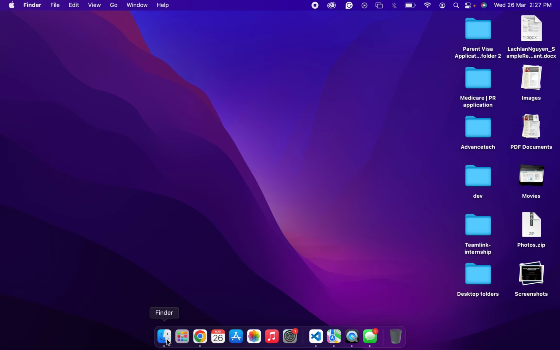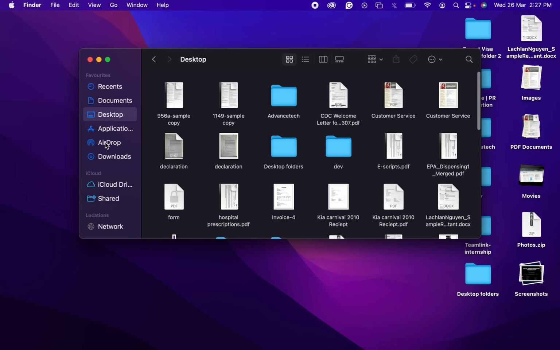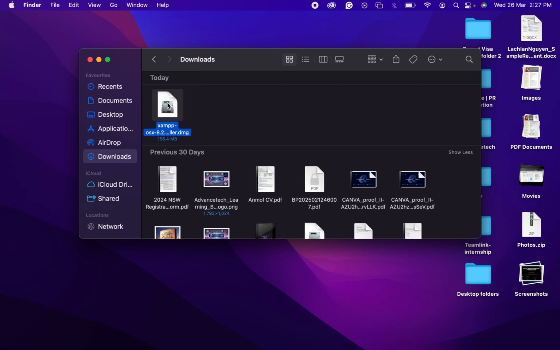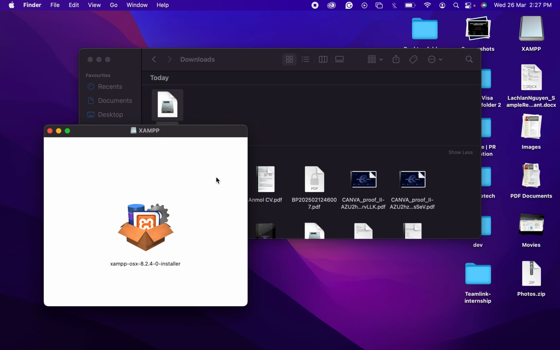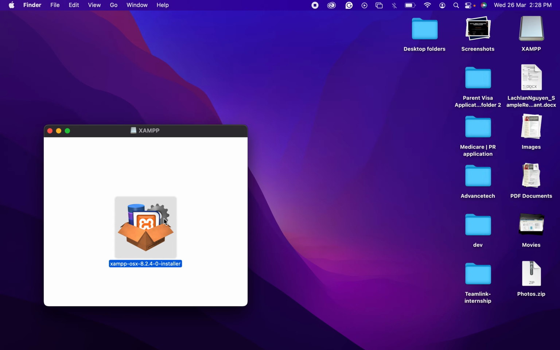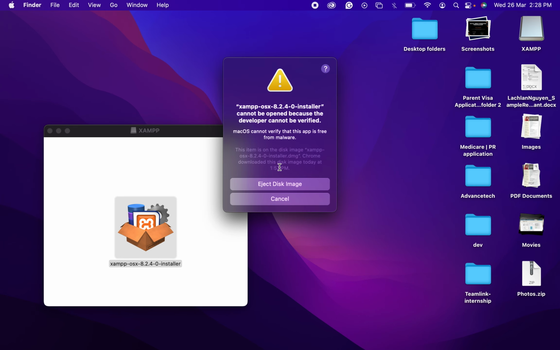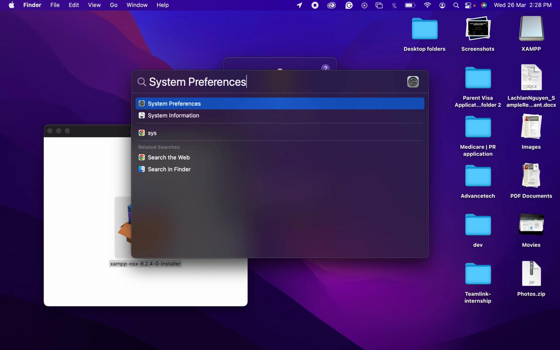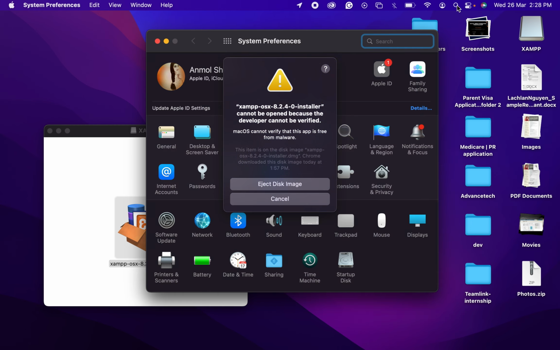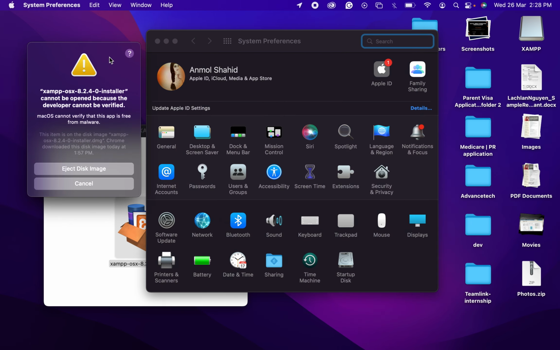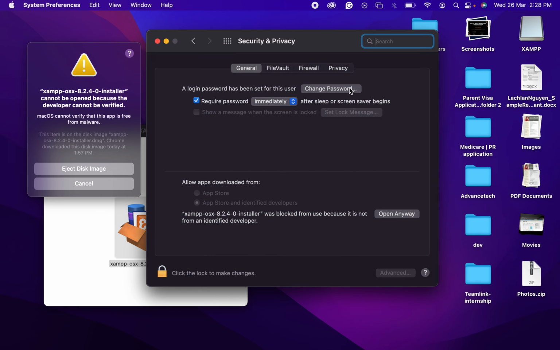What I have to do, I just go to my Finder and just open it. Okay, so what I have to do, I double click on it and yeah, I got that prompt. What else I have to do, I have to go to search and write system settings and just put it here and go to security and privacy, and I open it.